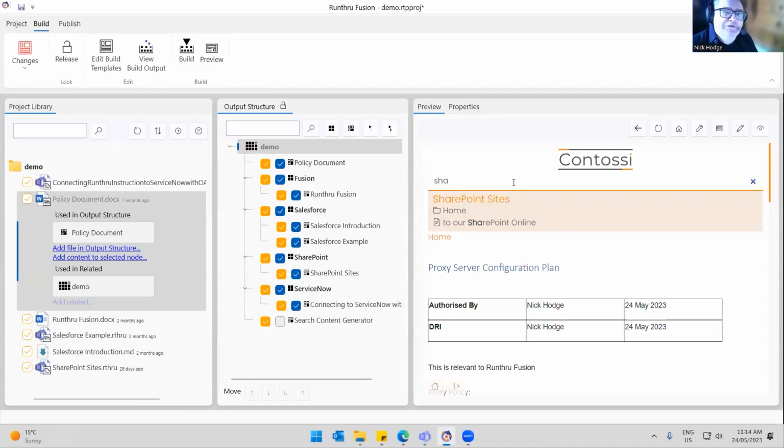So another thing that Runthru Fusion does is, instead of you having to use an external service, we've built into the process of building HTML the ability to do some nice smart searching, both into the UI, but also into the engine that sits behind that generates the HTML behind the scenes.